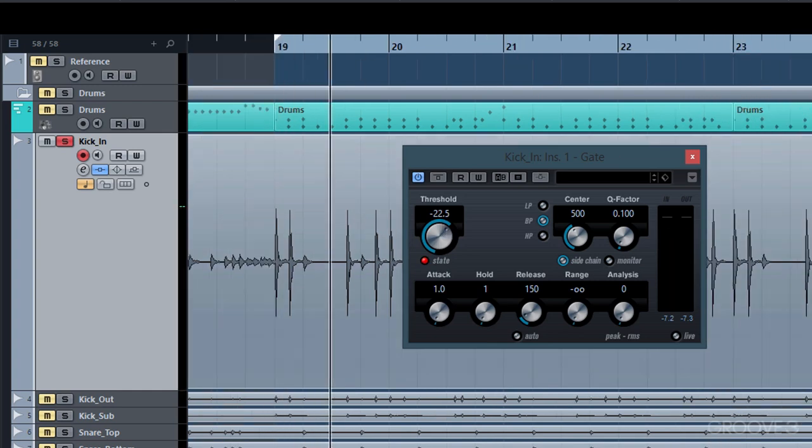So the noise gate's done a great job at removing some of the bleed that was coming from the other drums. And by setting up the sidechain to monitor the lower frequencies of our kick drum, we can narrow in on it even further.